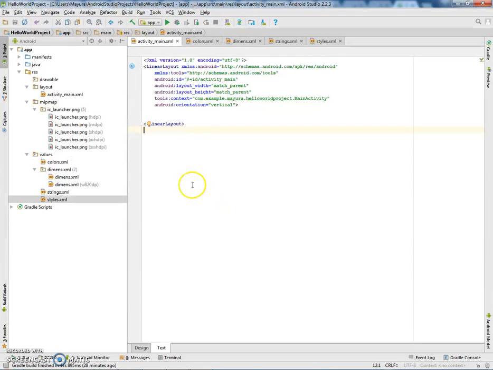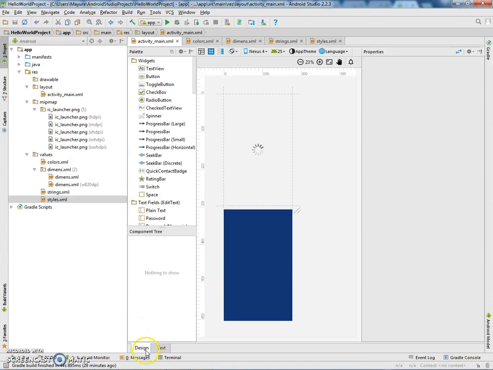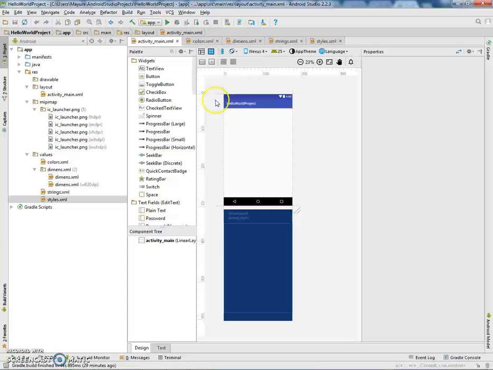So now let us look into activity_main.xml, and we'll see how linear layout works, and we'll have a small example on that. So this is the parent layout. Here we'll be writing the XML, and the respective design we can look at in the design tab. This is the layout that will be visible to the user.